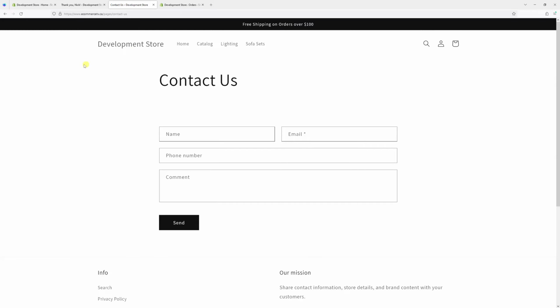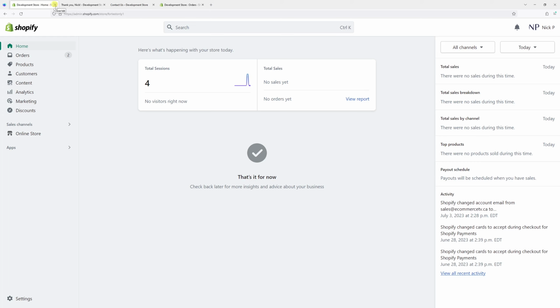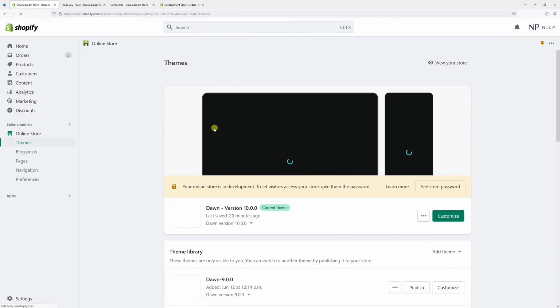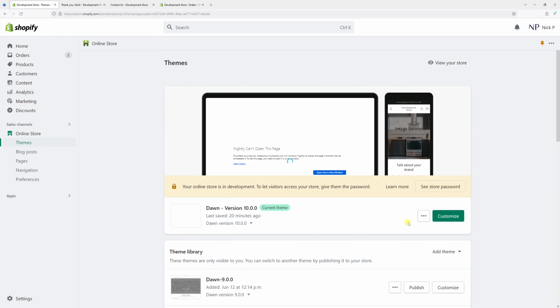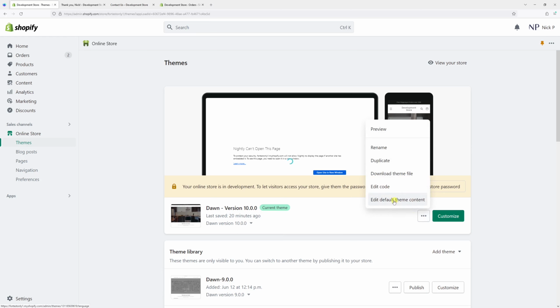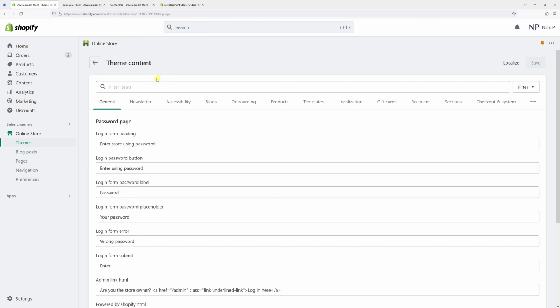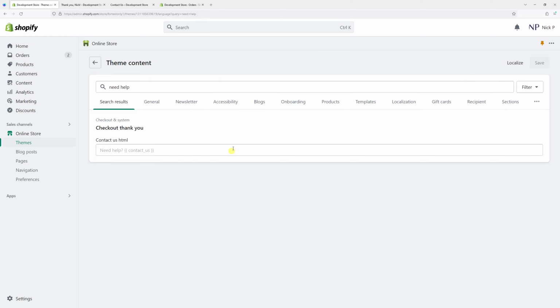So for that, log into Shopify admin account and then click on the online store. Then look for your current theme and then select three dots and then press Edit Default Theme Content. Now in the Filter Items section, type the following: Need help. And you should look for this field. Now we're going to simply add our link to it.